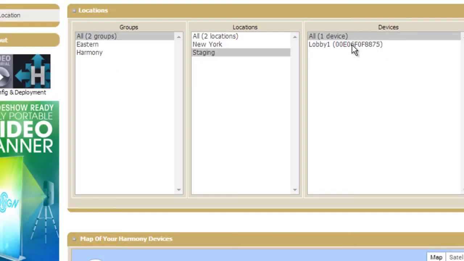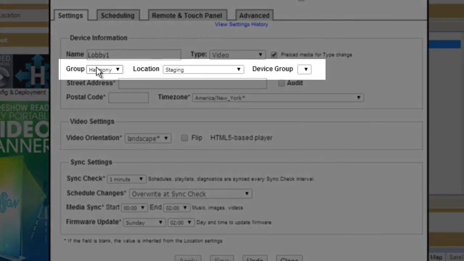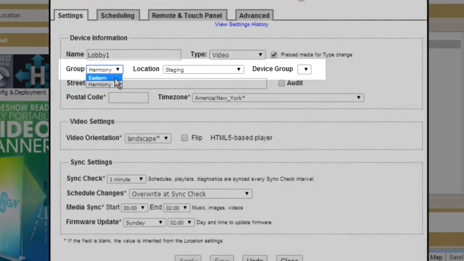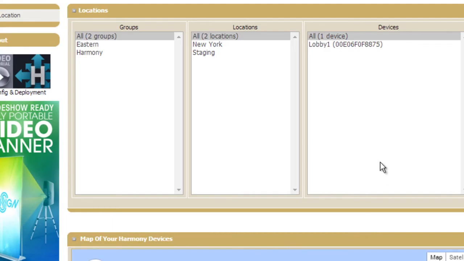If you want to add a device to this new location, just double click on the device, and in the section here labeled Group and Location, I would just choose my new group, Eastern, and the location, New York, and that's it. Now, Lobby 1, the device I configured in an earlier video, is now part of the New York location in the Eastern group, and it will get all of its settings from that New York location.